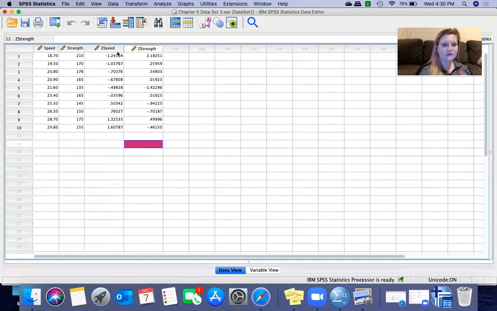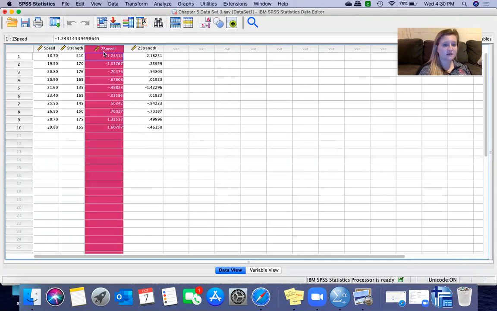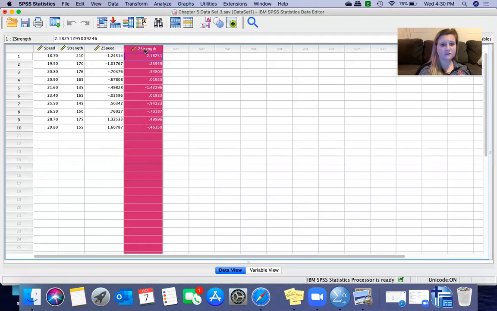At the top end here, I have negative 1.24. That falls within my plus or minus 3.29 standard deviations from the mean, the number that we're going to compare to. So I don't see an outlier at this top end. I go down to the bottom, 1.607 also falls within plus or minus 3.29 standard deviations from the mean. So I can say there are no outliers within the z-scores for speed, and my assumption of outliers is thus upheld for speed. Let's go over to strength.